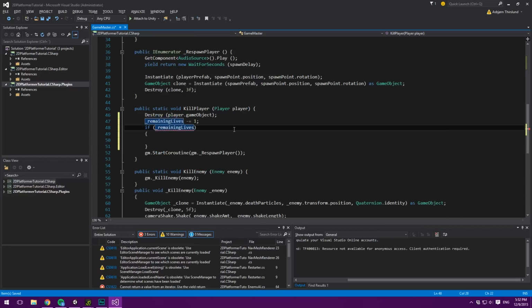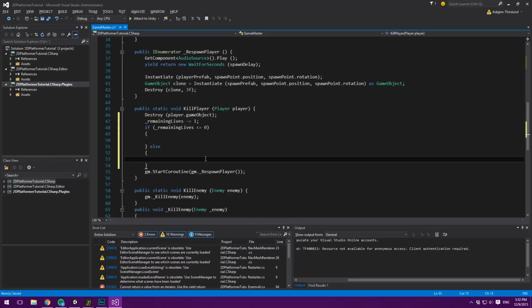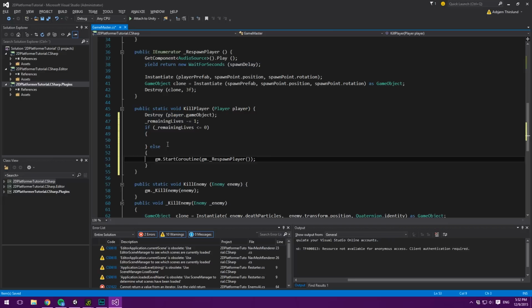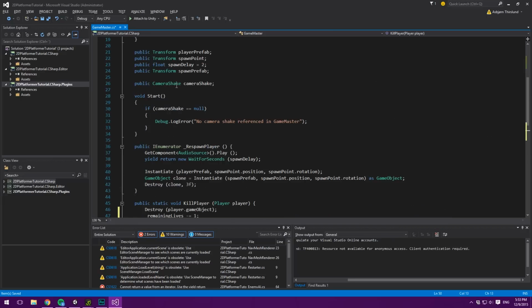And we want to check if this is less than or equal to 0. Well, then we don't want to respawn the player, then we want to end the game. So this here is going to be an else statement. So we'll just pop that up there and make a tab. And here we're going to call some kind of end game method.